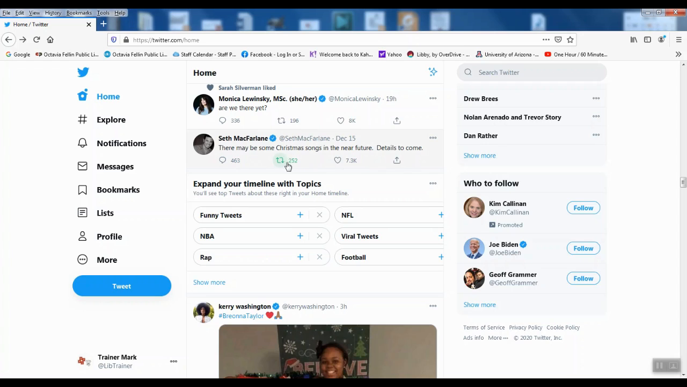I can also retweet, that's what these arrows mean, which is the same as sharing. So I take this tweet and I post it for those who are following me to see, because they may not be following Seth MacFarlane, but if I retweet it to my account and they're following me, they will get to see it now. It'll still show that it's from him, but it'll show that I'm sharing this tweet. We also have the option to like, put a little heart, like the tweet, and it tells you how many people have liked it, how many people have shared it, and how many people have commented on it.